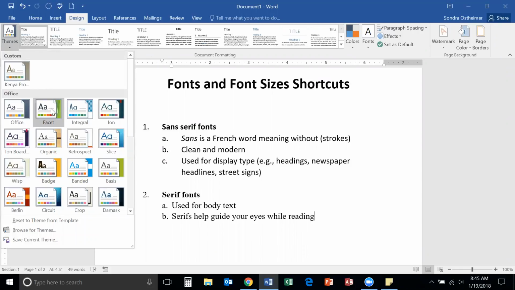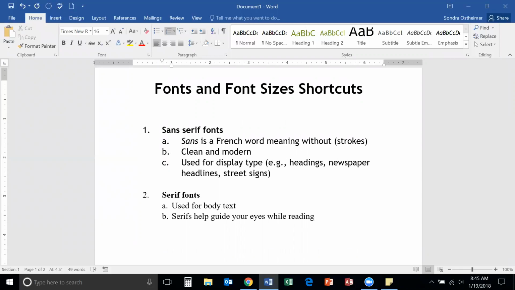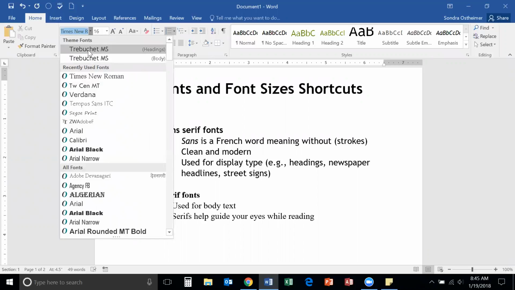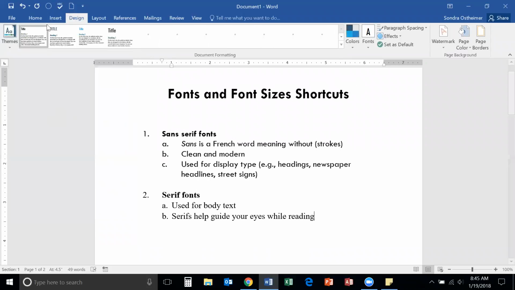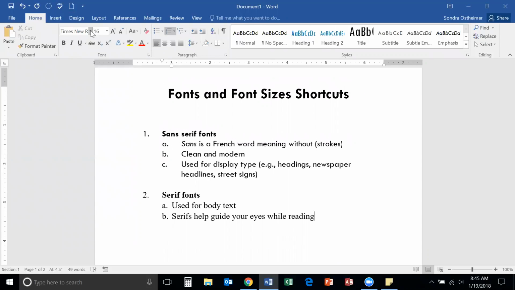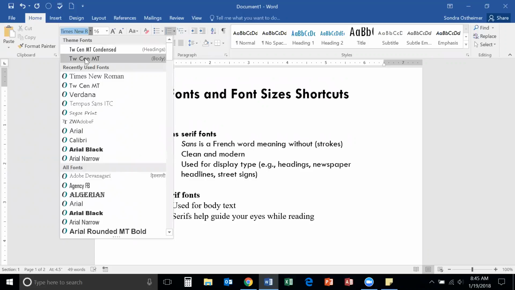So if I choose, say, Facet, and I go back to Home, you can see now I have a different font than the first one. If I go back to Design and I choose, say, Integral, I go back here to Home, and now I have a different set of theme fonts. So yours might be different.